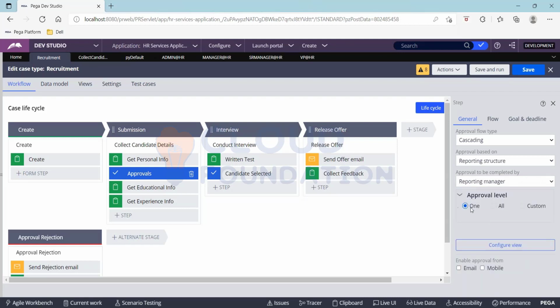Okay. So if it's obviously a one level approval, then I don't need all these aspects. You name it as cascading, you define it as reporting structure, then just give one level of approval, which is the same as a single level approval. Whereas all means everyone in the reporting hierarchy should approve it, otherwise the case will not move further. Okay, I think we will try with all. So let me just save this.